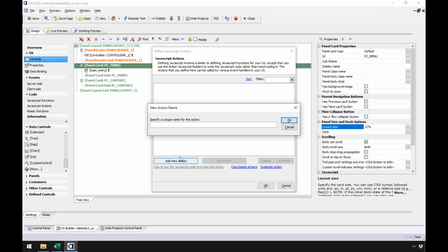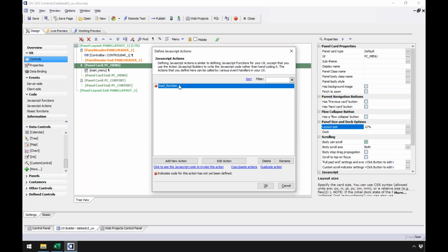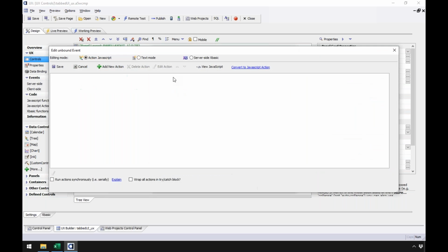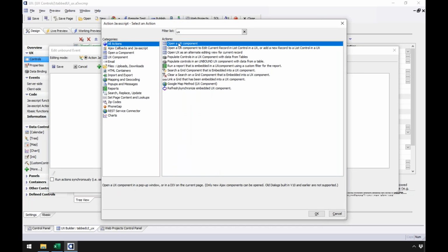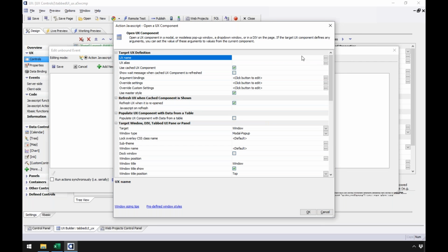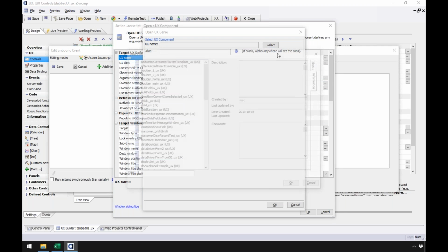And I'm going to call this load function 1, because the idea is I'm loading something into my tabbed UI interface. Okay, now I'm going to go into there and it's not defined, so I'm going to click Add New Action. I'm going to select Open a UX component and click OK. Now it's going to ask me, you want to open a UX component, which one do you want to open? So I'm just going to grab a random one in here.